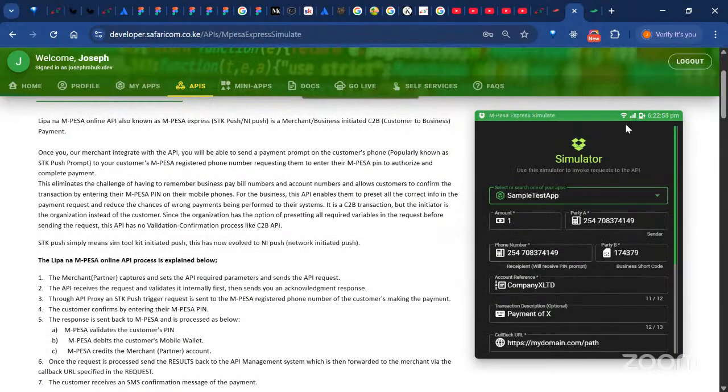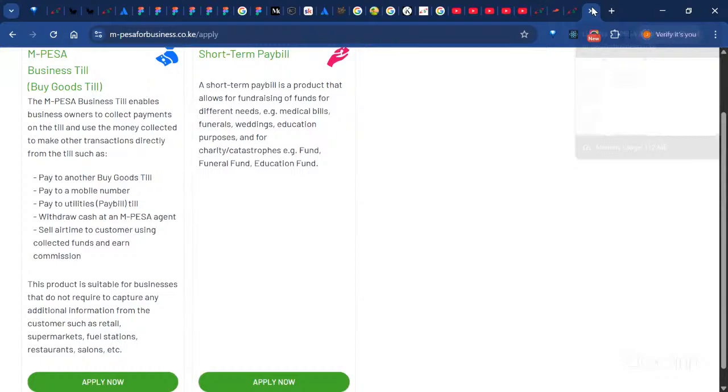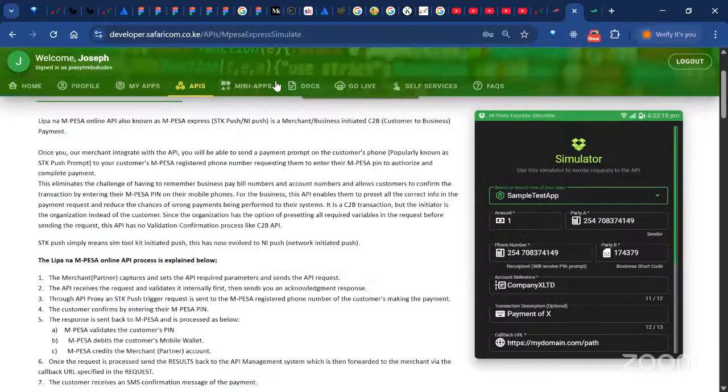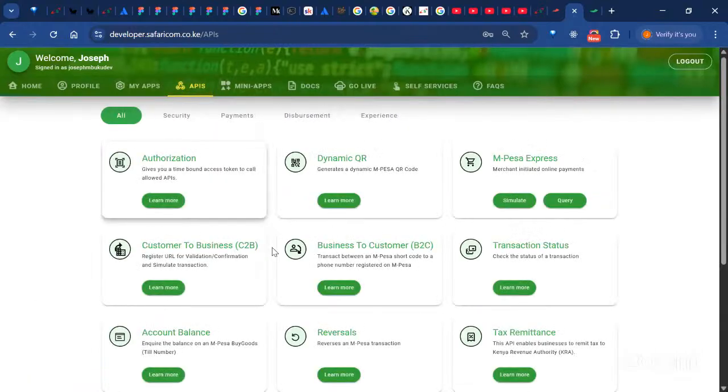All right. So we can go back to now applying for the shortcode. So once you get the shortcode, I think the rest are very self-explanatory, and actually for the business side of it, once you get your till number, you can be able to buy goods to another till. You can actually also integrate this for a business. Remember, we went through this last time. So let me just be going back.